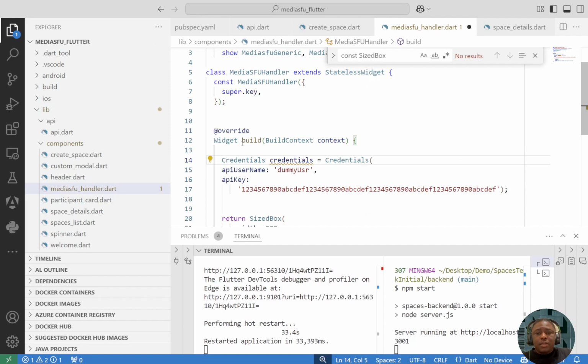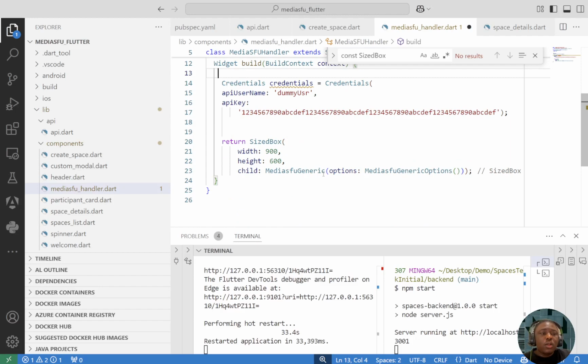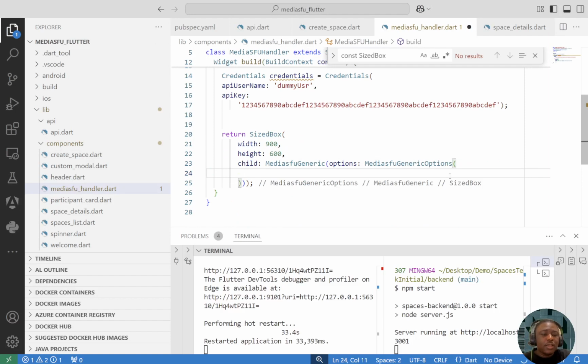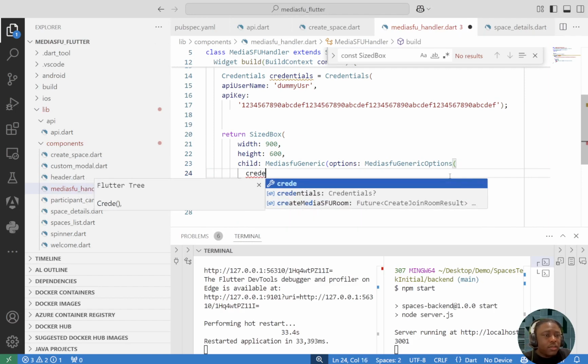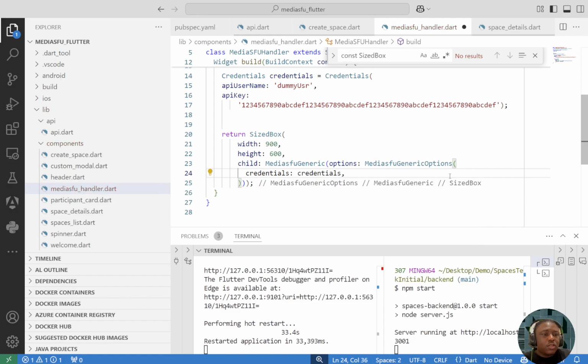and I will connect my application to my local instance. And to do that, there's a requirement for what we call a local link. Basically, where is your application running by default? And mine is running on port 3005, which I'll demonstrate to you briefly that it's running there. But quickly, I'm going to just pass in the credentials to the MediaSFU generic options. So we go in here and we pass in our need for credentials. It's going to be our credential.